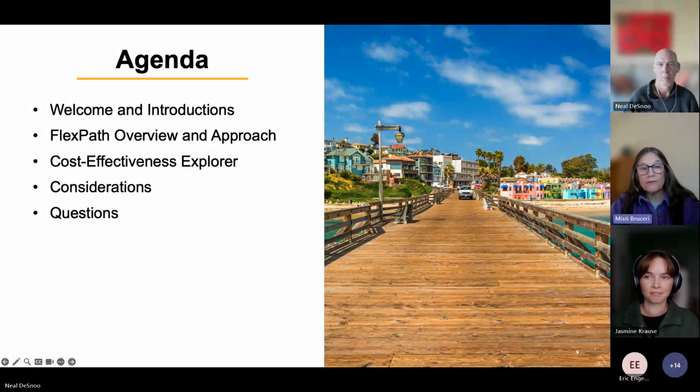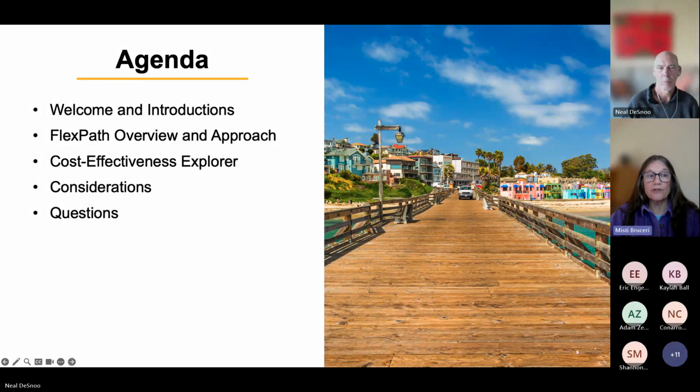So I'm going to kick things off, and then I'm going to turn it over to Neil to provide an overview of the flexible path, the rationale, and the structure of the policy. Following that, Jasmine's going to provide an update regarding several changes to the Explorer that we've made to streamline the process. And then she'll walk through a process of developing an ordinance with the Explorer. After Jasmine's done, we'll return to Neil for a wrap up and any questions and answers that you might have.